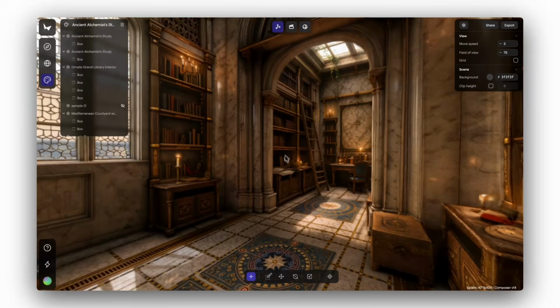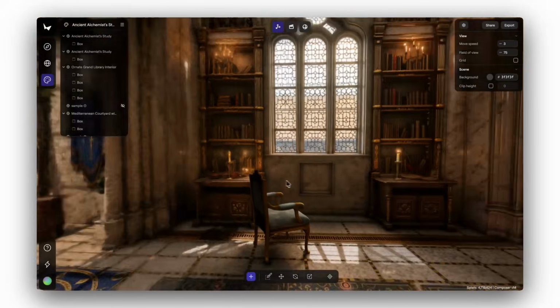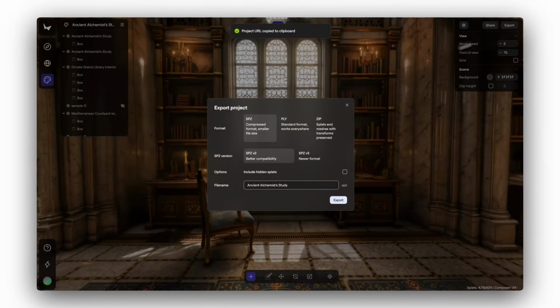Once you're happy with your stitched world, it's time to export. Click Export in the upper right corner. Marble supports several export formats, including SPZ, PLY, and ZIP. For most workflows, I recommend using SPZ v3.